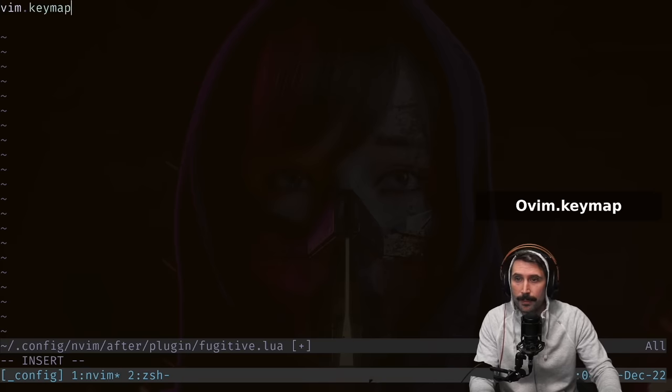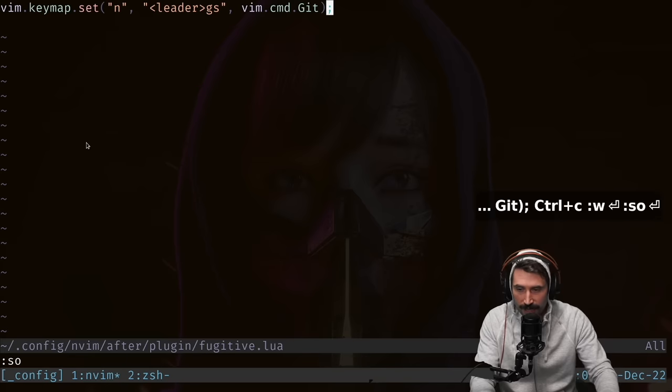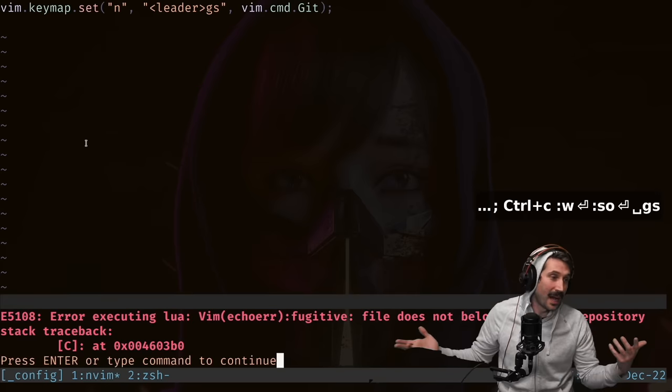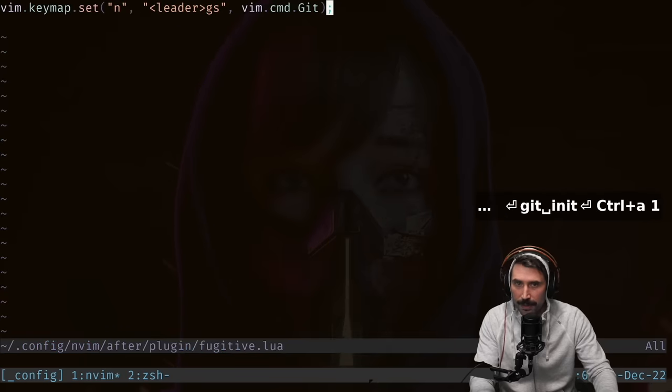vim.keymap.set in normal mode. If I press leader GS, stands for git status, that's how I think about it. I wanna execute vim command Git. Let's shout out this file, leader GS. I'm not in a git repository, so just to try this thing out, go cd neovim, git init. Awesome. Jump back here, leader GS.